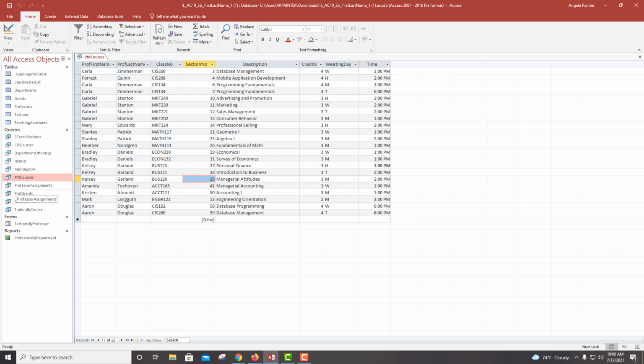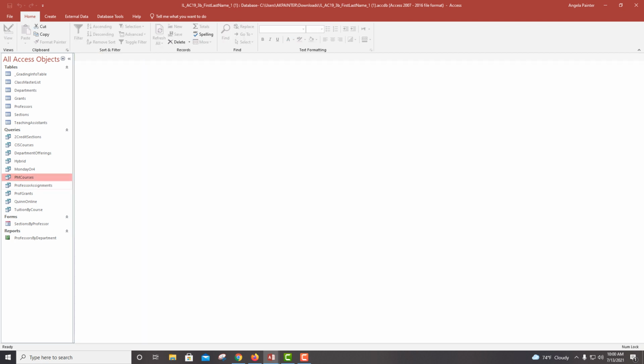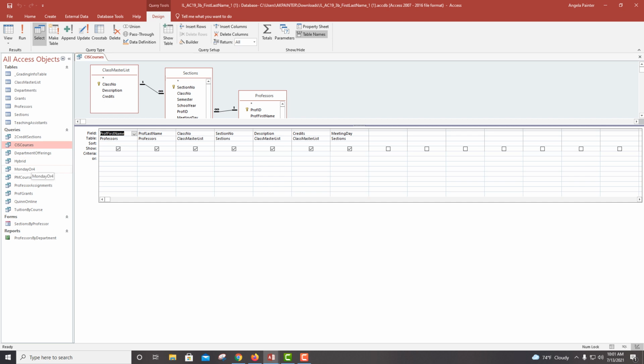Okay, so we can close this. I just like to save, makes me happy. Open up the CSI courses. That's going to be your computer science courses in Design View. And we want to do another criteria, 3 tables, see your fields. We want to go to the class number field, this one. And we want to go to the criteria line, that's here.